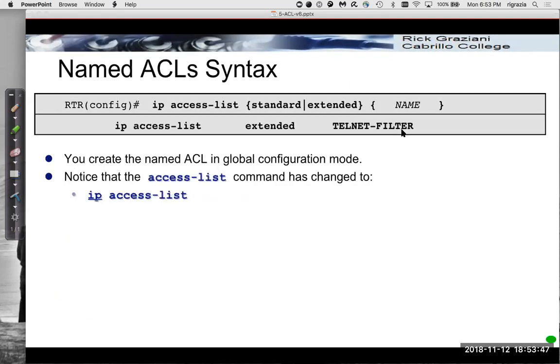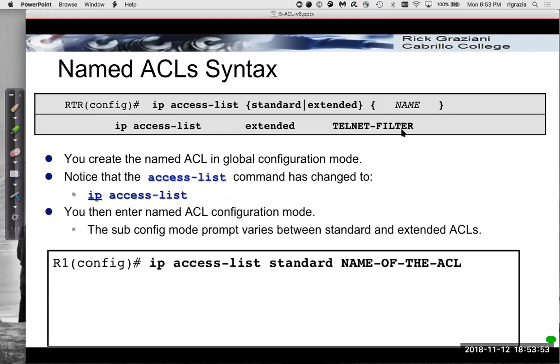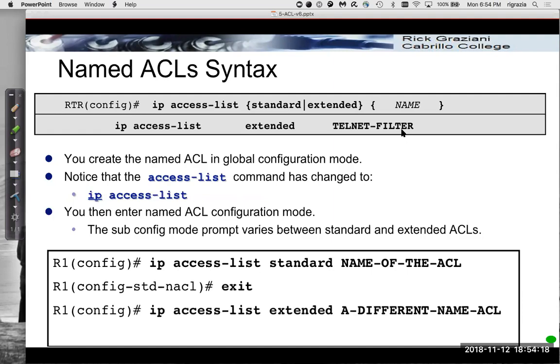Okay, so we create these in global configuration mode. We'll say IP access list standard, then the name of the ACL. It's common to use all uppercase. It just stands out as a name that you're giving it and not a parameter that's part of a command. Notice that when we do that, it takes us into standard named access list configuration mode. If we were to use the extended version, it would take us into the extended named ACL configuration mode.